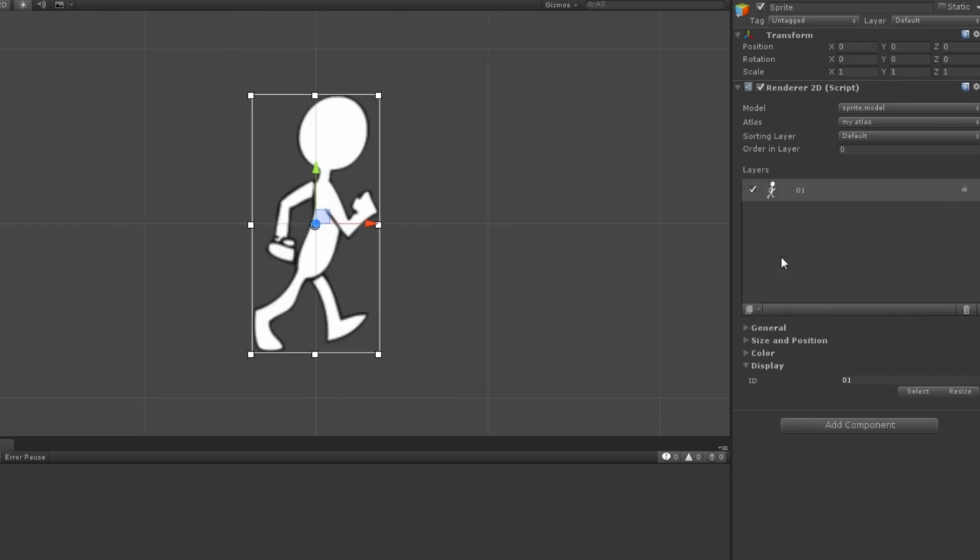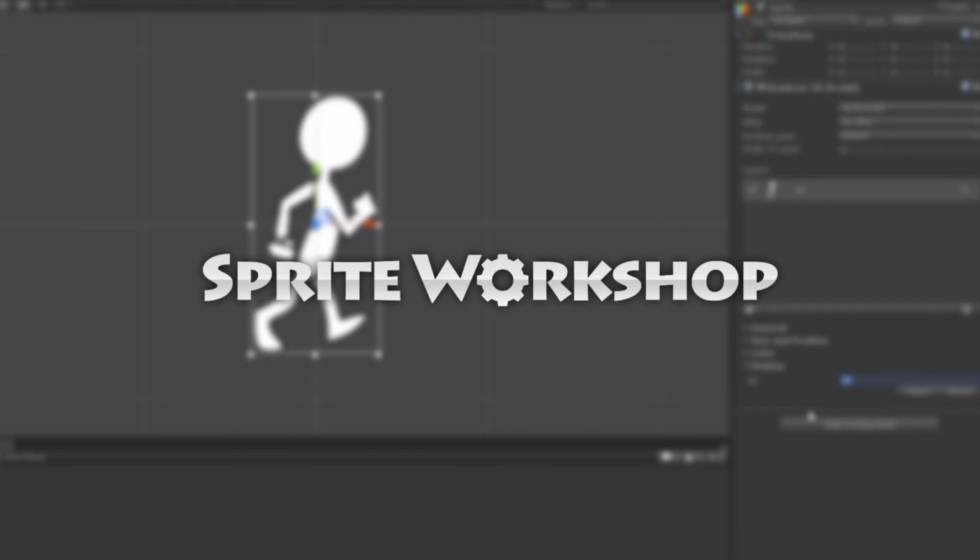All we need to do is create a layer and enter the ID of the image that we want to display. And that's how you create an Atlas in Sprite Workshop.